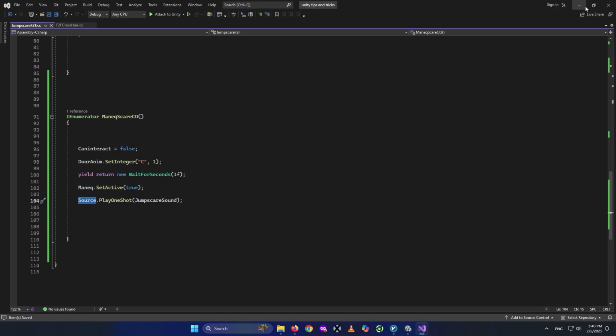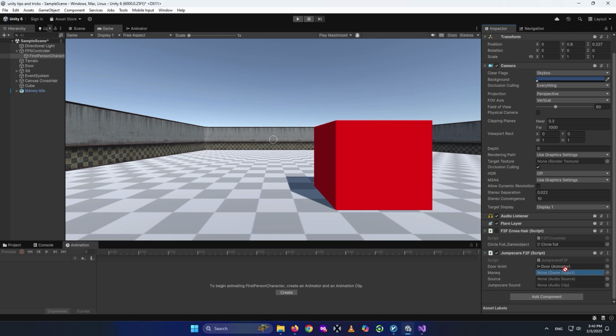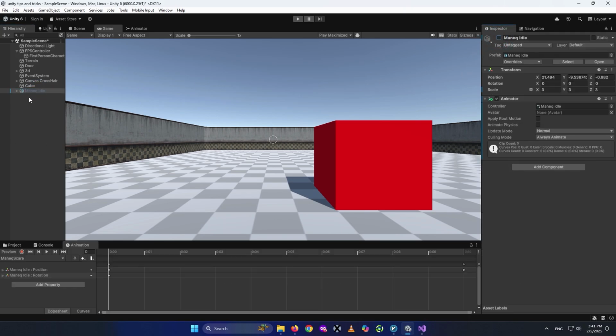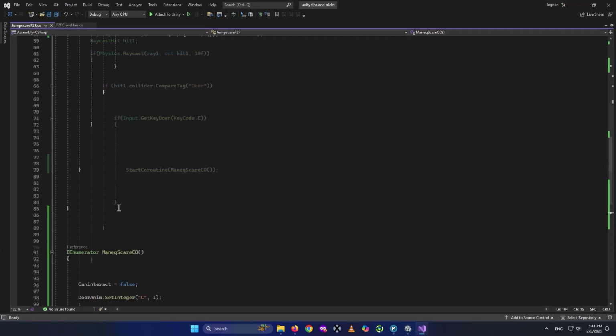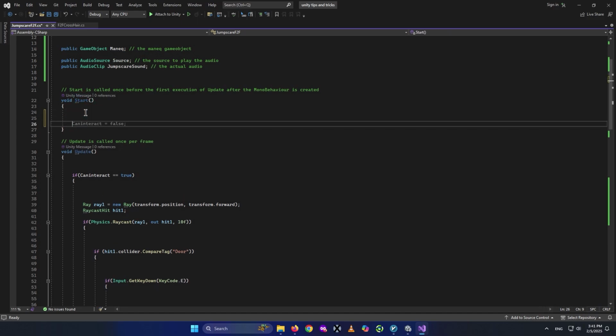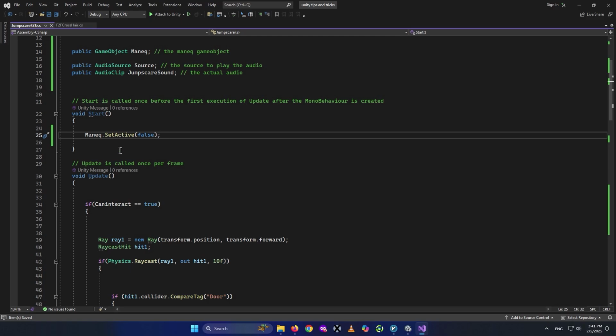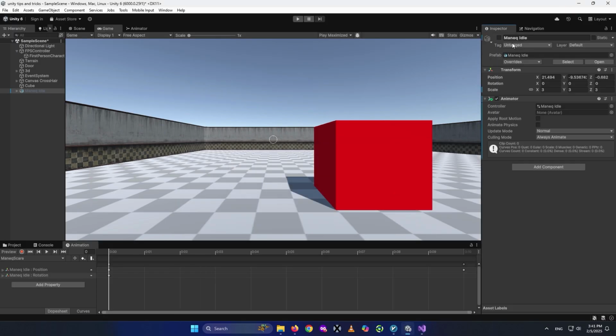We can go ahead and check it out. It needs a mannequin game object. I'm just gonna drag and drop it here, and by default I'm gonna deactivate it. If you can't deactivate it inside the editor, you can deactivate it in the void Start here. So we're just gonna say manic.SetActive false. So by default our mannequin is deactivated. We don't have to deactivate it inside the editor.